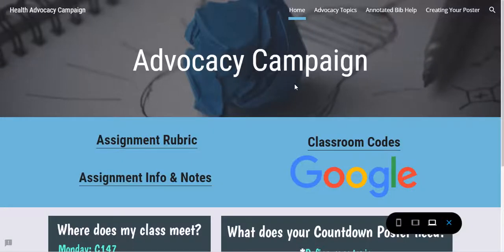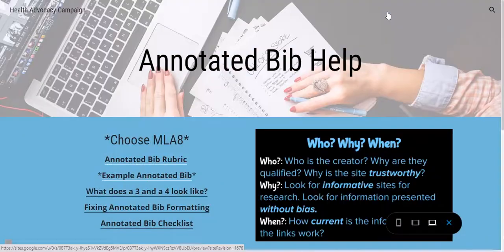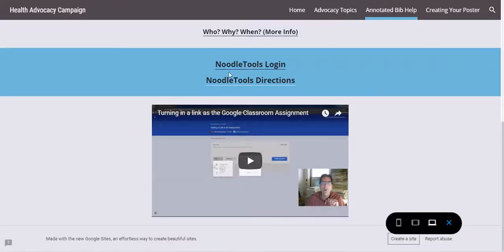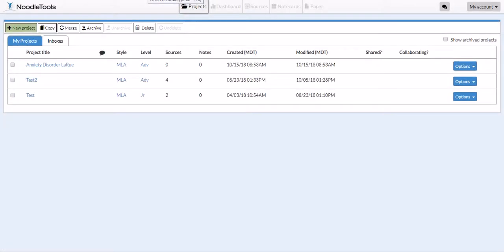So when you're ready to start your annotated bibliography, come to the Health Advocacy Campaign page and click on Annotated Bib Help. If you scroll down, NoodleTools login is here. And I am already logged in. If you have not created an account yet, the directions for that are also on the health page. But if you notice here, I have different projects going.